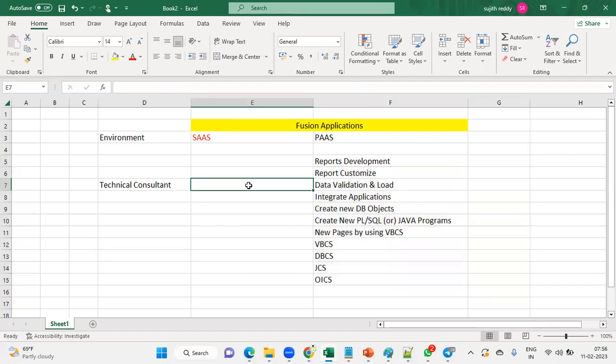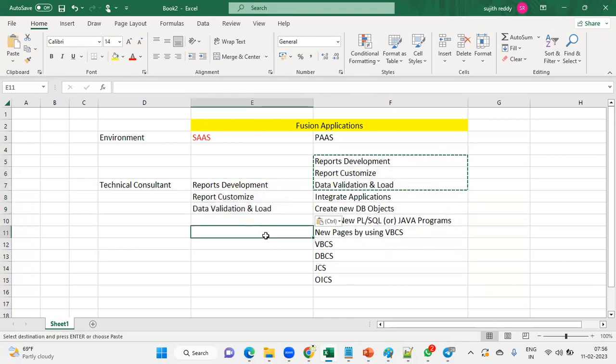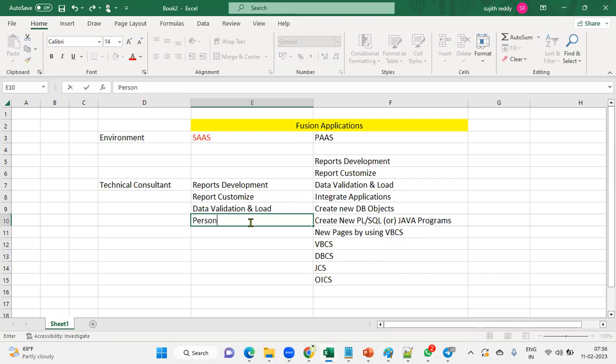In the SaaS model, you can develop new reports, no problem. You can customize the reports, data validations, and load can be performed. Personalizations can be done. You can personalize the pages by using ADF tools, by using sandbox and other options. And then you can customize pages where you write Groovy script. We can write Groovy script like JavaScript, VB script. We have something called Groovy script.